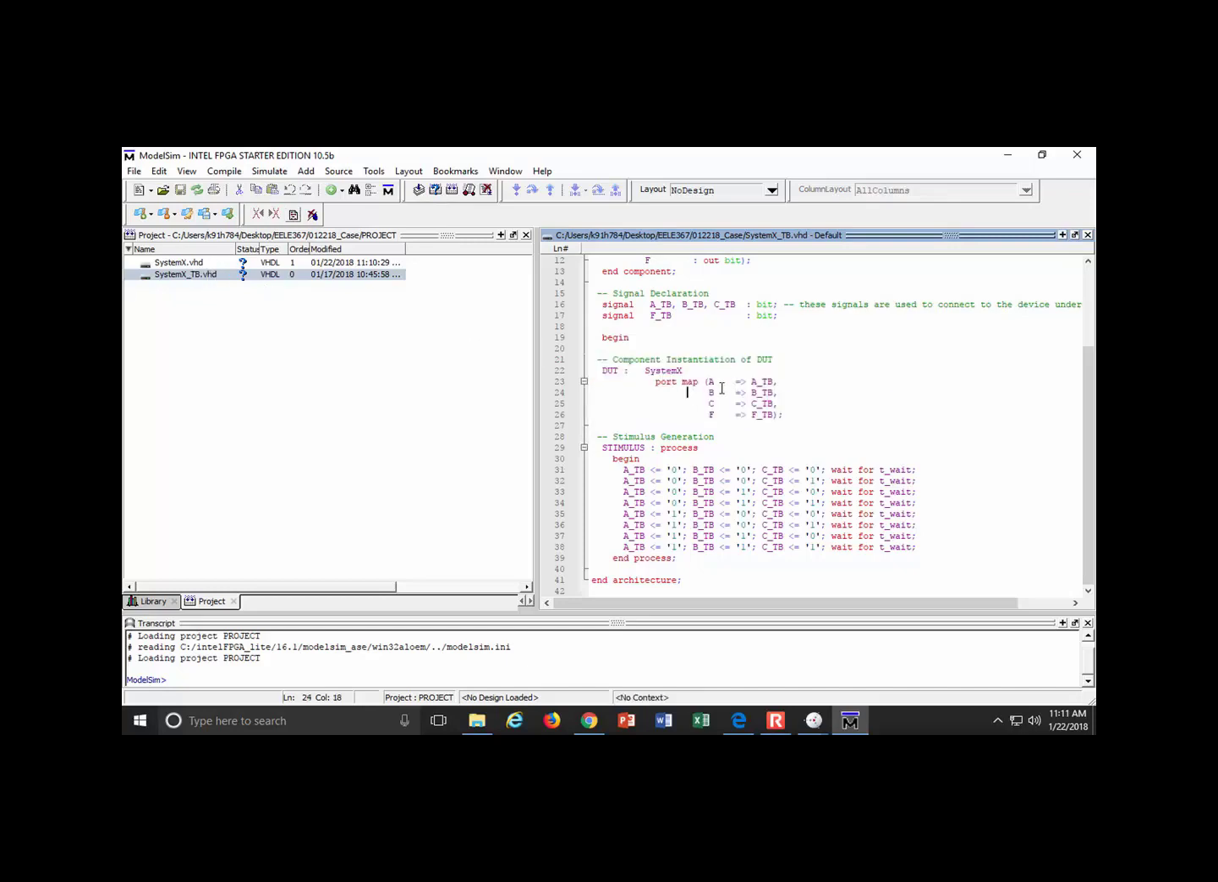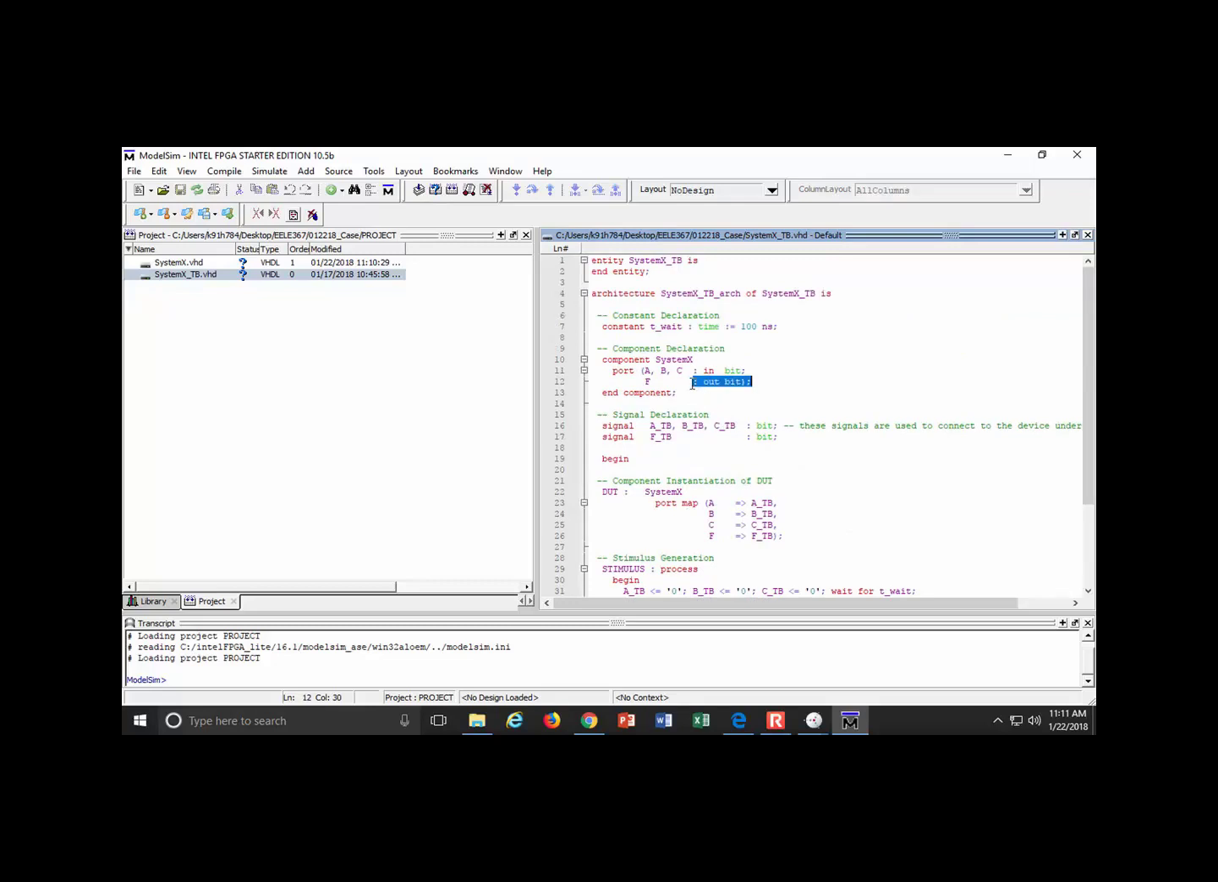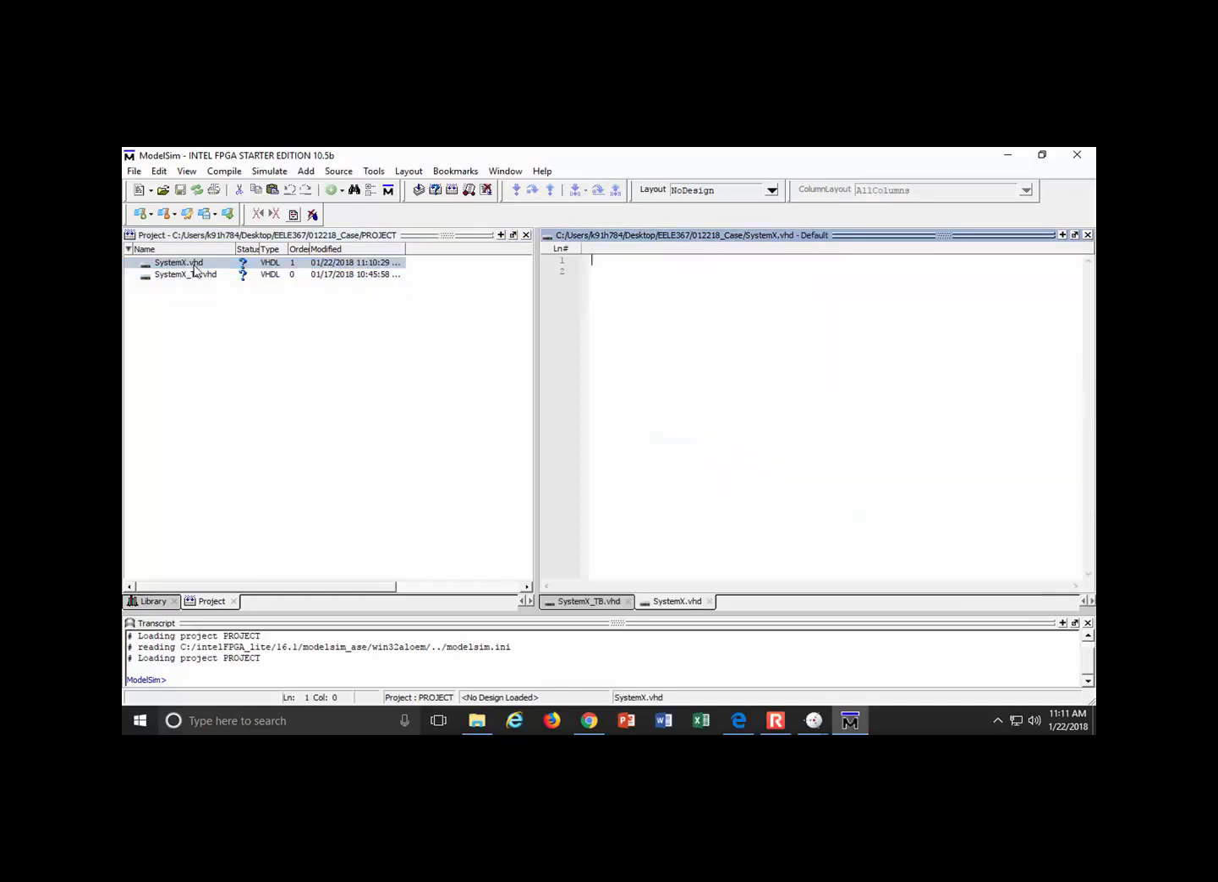First thing I want to do, just so I don't screw up anything, is I always like to come in here and copy this part. That way I get the spelling of the system right and I get the port definitions correct. So I'm going to copy this, and then I'm going to come into System X and start this puppy up. So entity, paste, and remember the is.